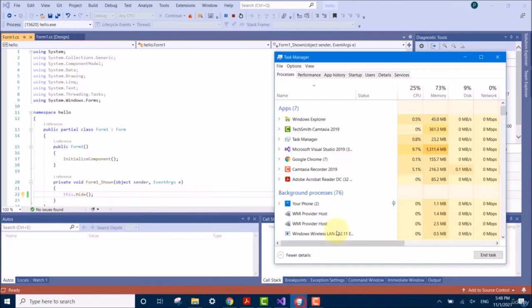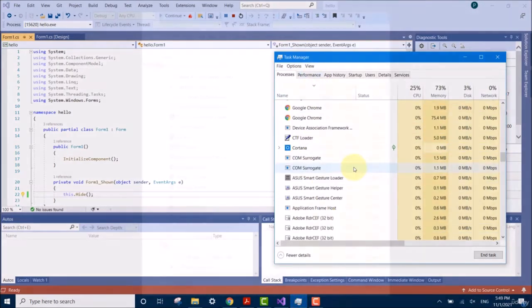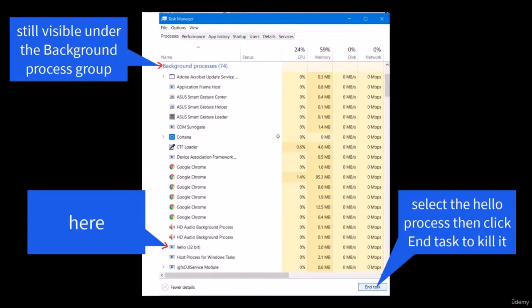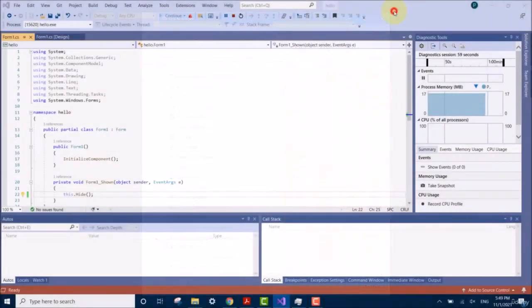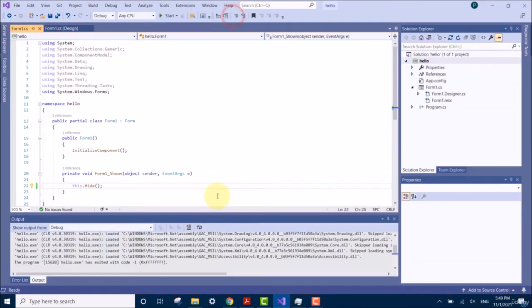If you look at the task manager, you can kill it by clicking on this stop debugging, and the program will stop running. If you did not capture the event handler to run this function, then your application will be visible in the status bar. So let's comment this out.